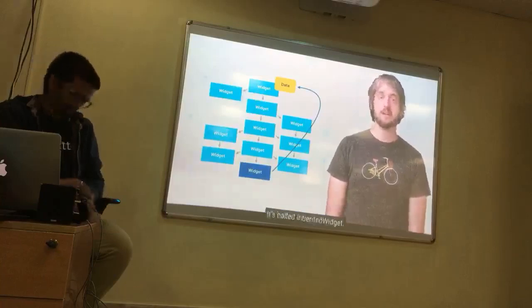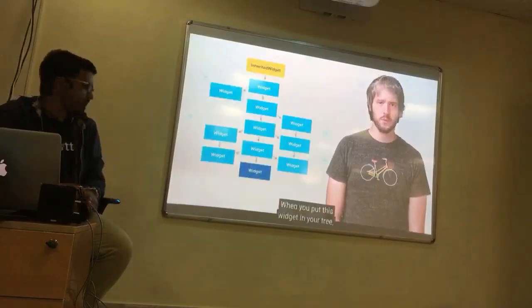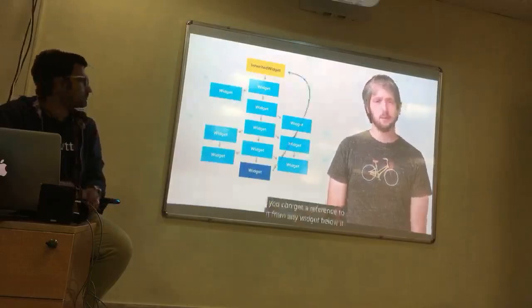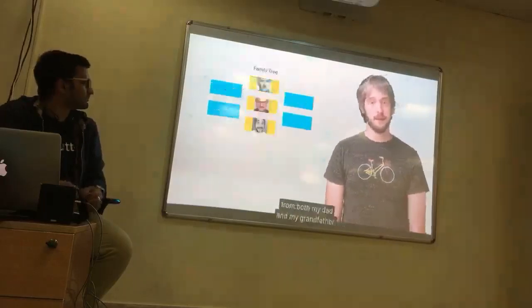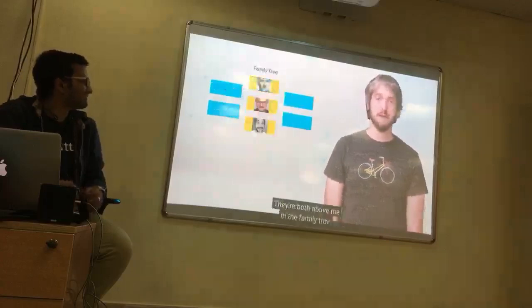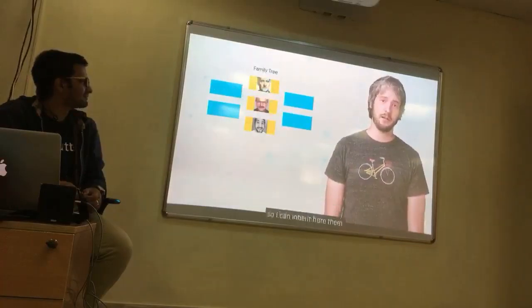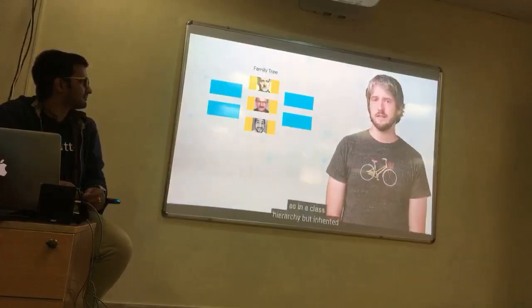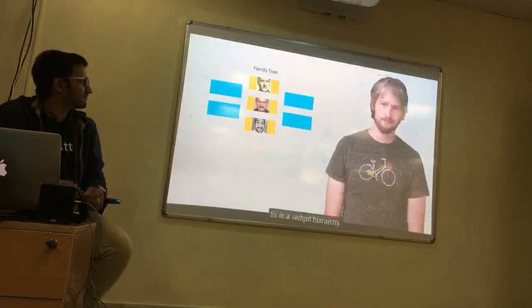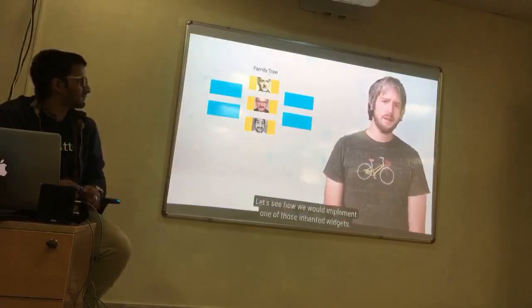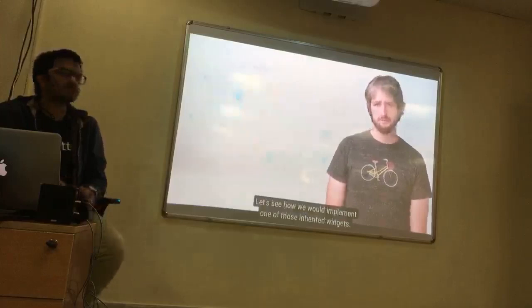Fortunately, there's a widget type that allows just that. It's called inherited widget. When you put this widget in your tree, you can get a reference to it from any widget below it. My dad and my grandfather, they're both above me in the family tree, so I can inherit from them. So to be clear, this is not inherit as in a class hierarchy, but inherit as in a widget hierarchy. Let's see how we would implement one of those inherited widgets.